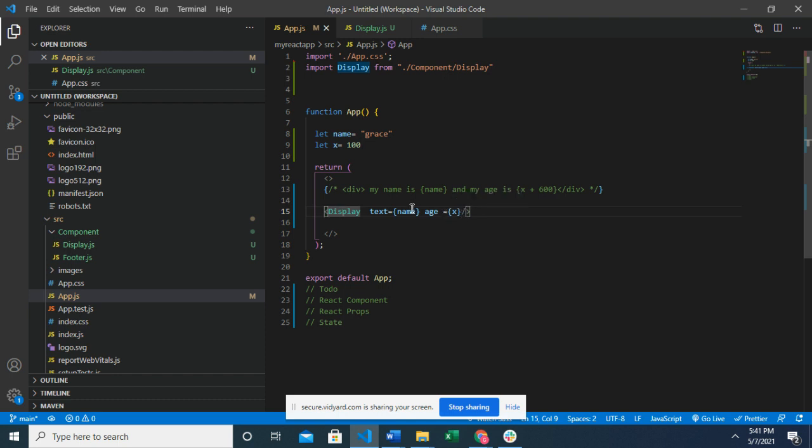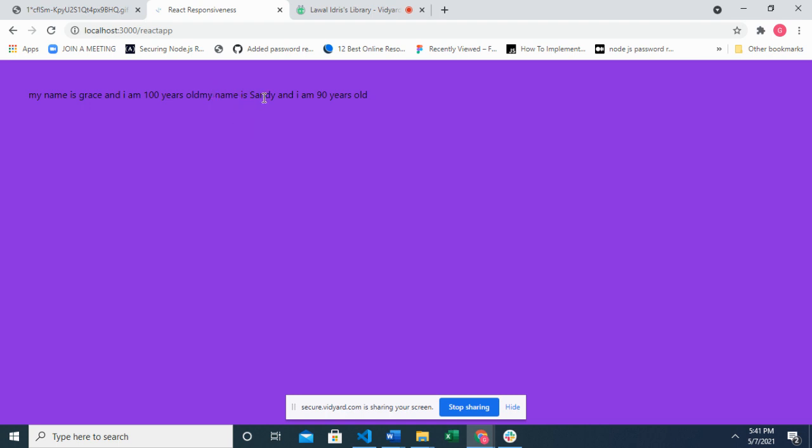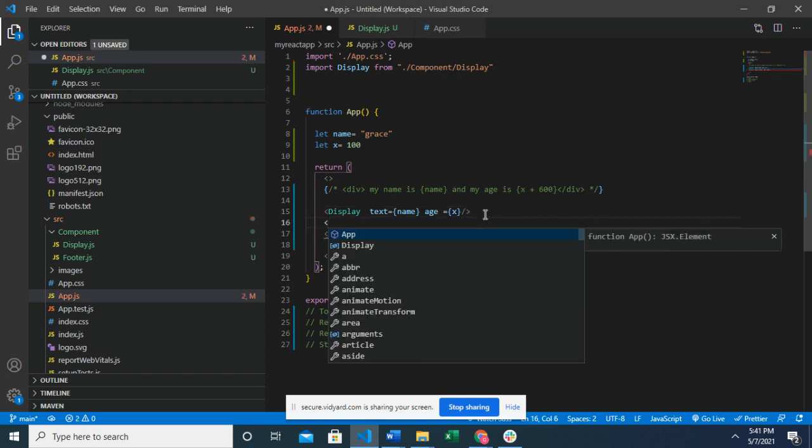Okay. And meanwhile, I can also pass direct information, direct values. Let's just say like this. I'm going to call this Sandy, and the x, I'm going to use a number, let's say 90, right? We're going to have display. My name is Sandy and I'm 90 years old. Okay, just a little break.